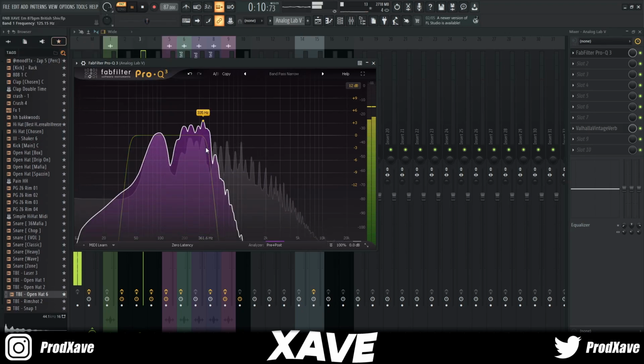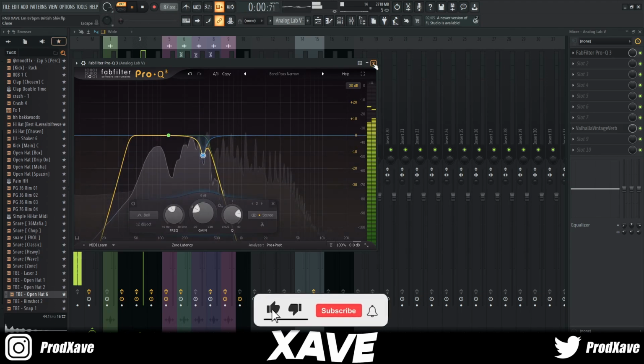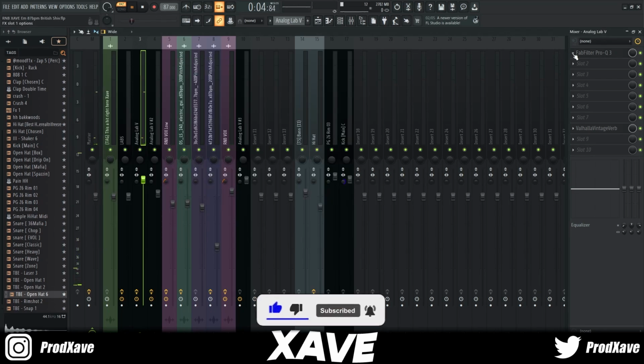I like Pro-Q 3 a little bit more because you're able to pull down where the exact hertz is and pull it up or down. That's really the only advantage it has over Fruity EQ, but Fruity EQ is still a valid plugin.